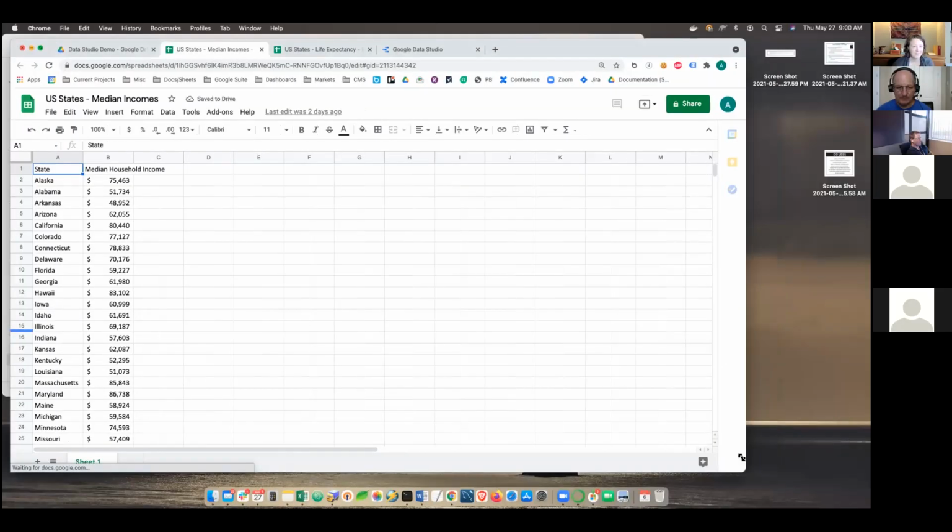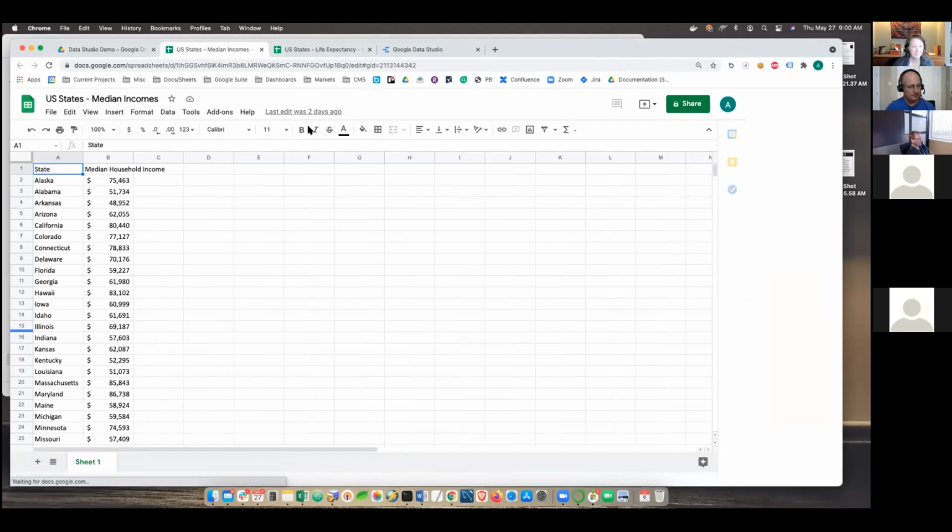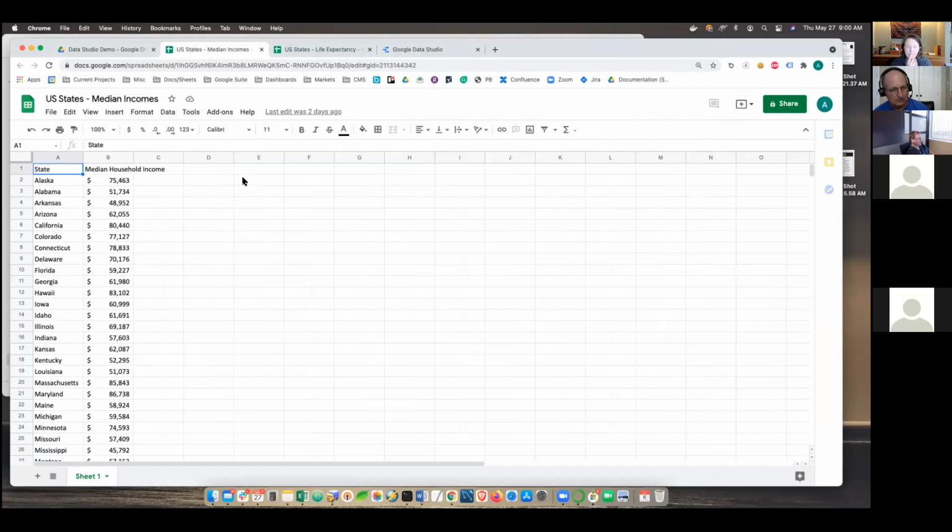So just for an example, I brought my U.S. states data into Google Sheets. You don't have to use Google Sheets as your data source. You can use CSV files that are stored in the cloud somewhere. You can use a data warehouse like BigQuery. You can pull from Google Analytics, but I'm just going to use Google Sheets for this example.